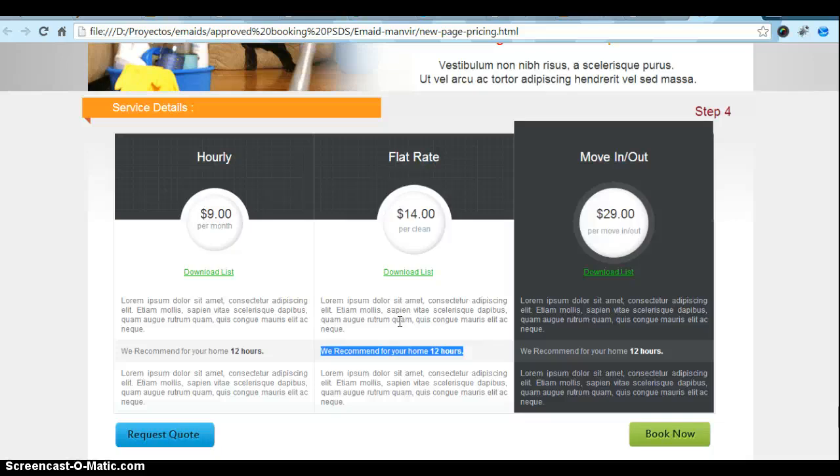And for the move in, move out, you're also going to have the same as the hourly, where we recommend X amount of hours, and also a drop-down of how many hours they want to book for. And I see over here you did book now and request quote in a different color. Last time it was the same when you sent it to me.